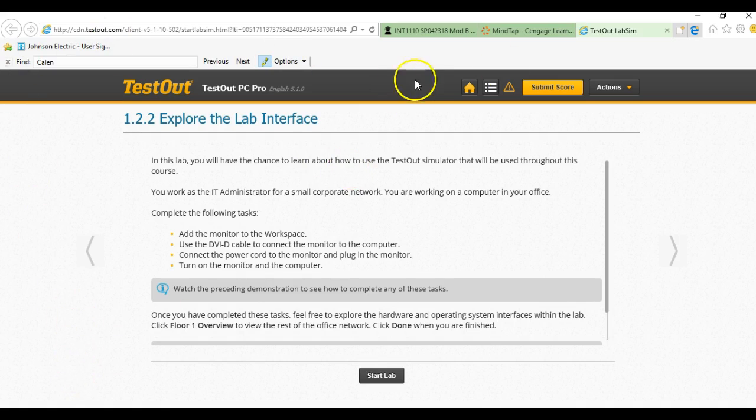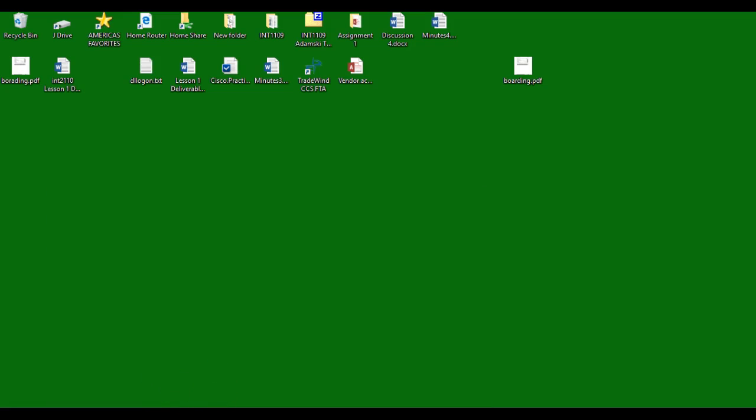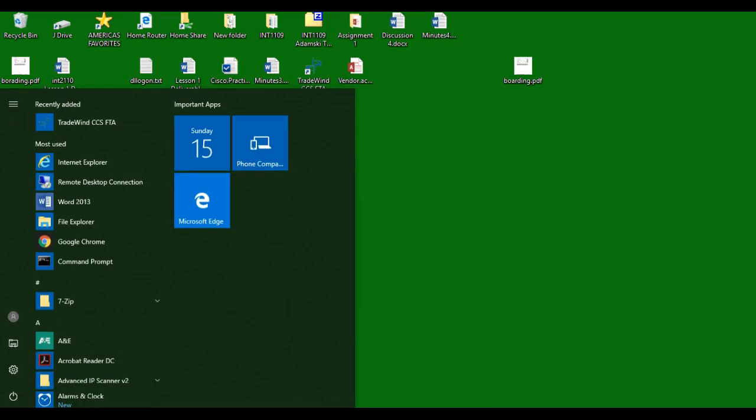If you have a problem, you could try to change browsers, right? Instead of Internet Explorer, you can use Edge. You can use Chrome if you have Chrome.